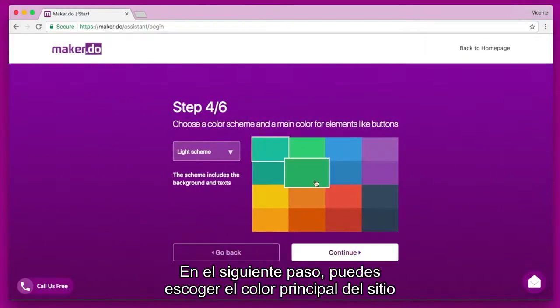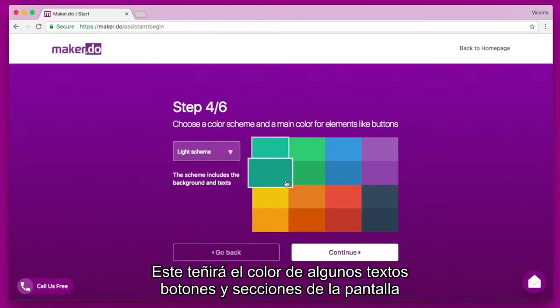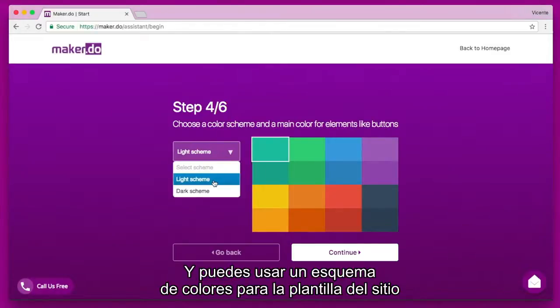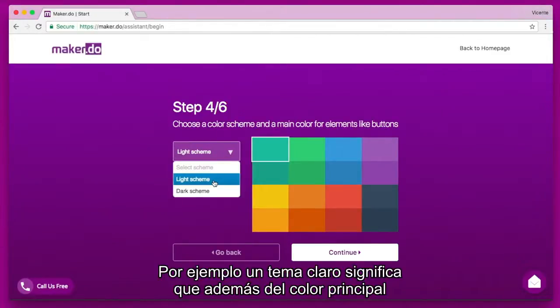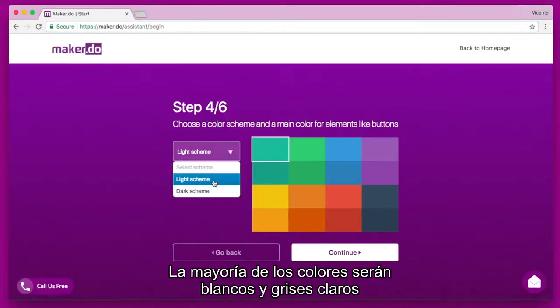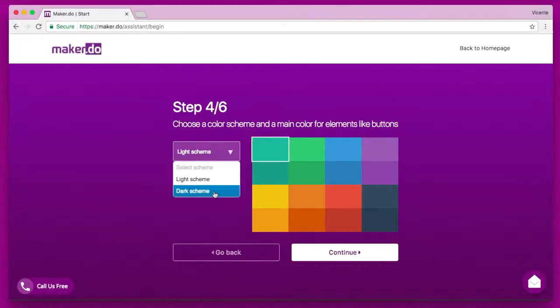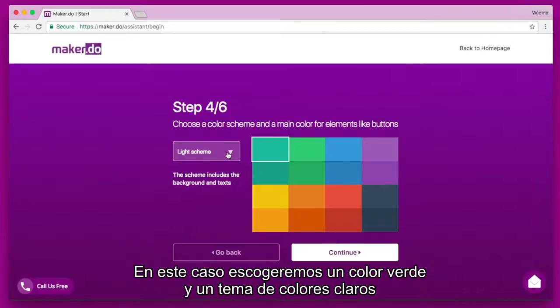In the next step, I can choose a main color for the website. This color will tint some buttons and sections on the screen. And you can also choose a color scheme for the website template. For example, a light scheme means that besides the predominant color, most colors will be white and clear grays. On the contrary, if you choose the dark scheme, most colors will be black and dark grays. In this case, we will choose a tone of green and a clear color scheme.